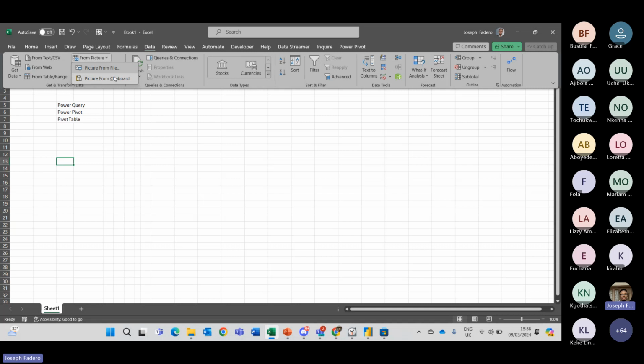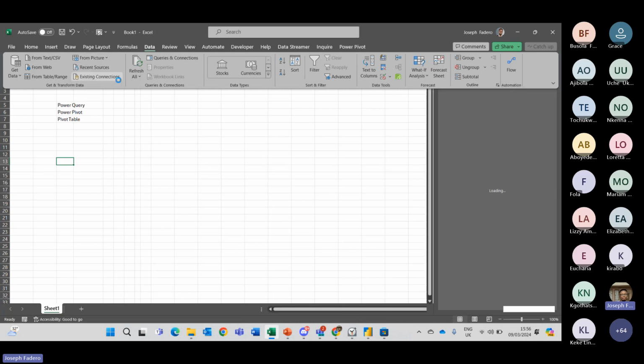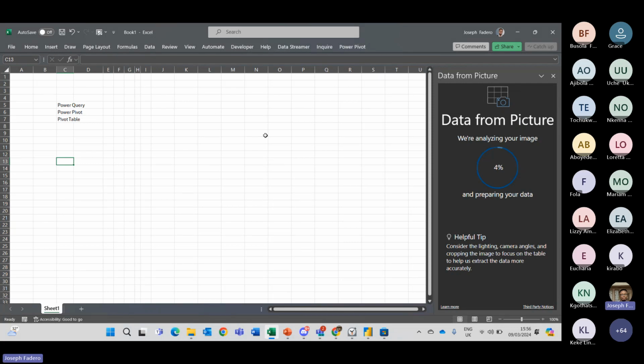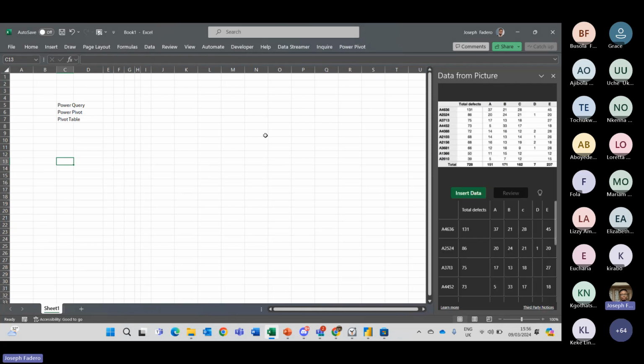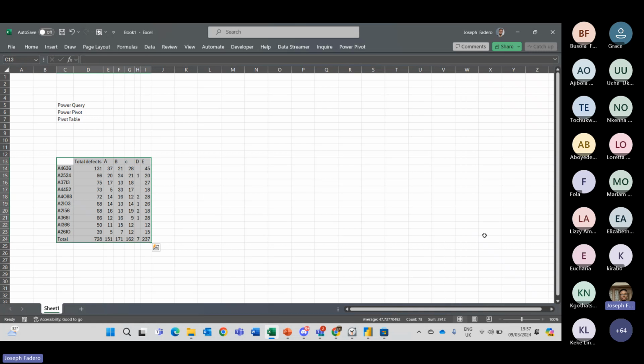If your picture is in a file already, you can do that. If it's in a file in your system, you can click on From File. If it's not in your system, you can click on Picture from Clipboard. It will analyze your data for you and you can just insert it. If you are fine with the result, you can just insert it already. I'll give you a warning: you are responsible for validating the information. Yes, I am. Then you insert it. And with those simple steps, you brought in the data from the picture.